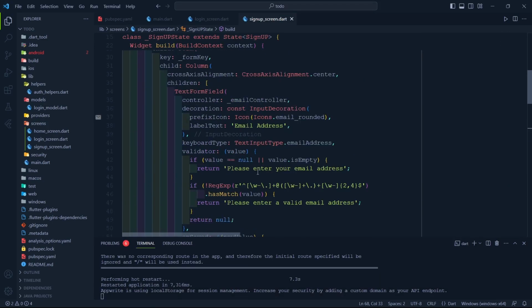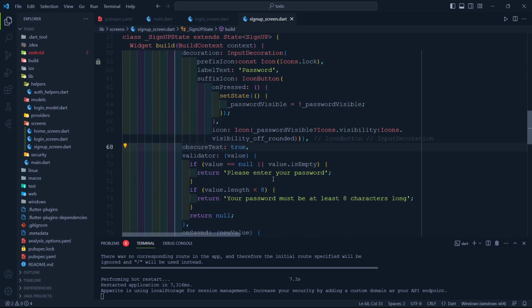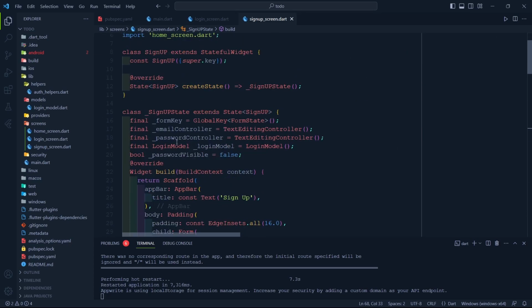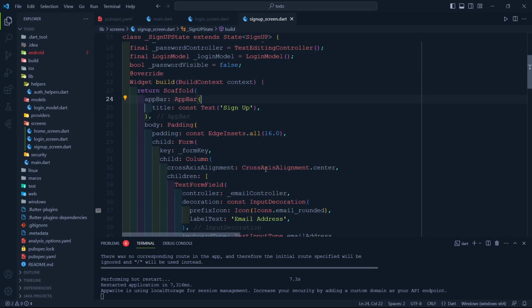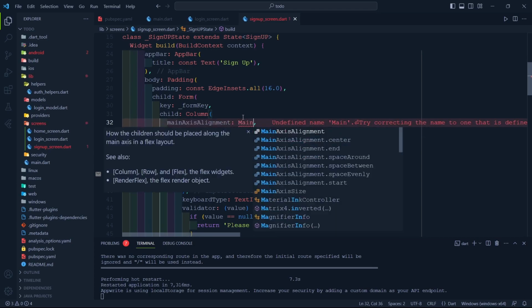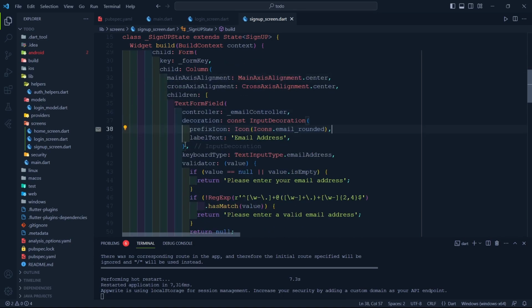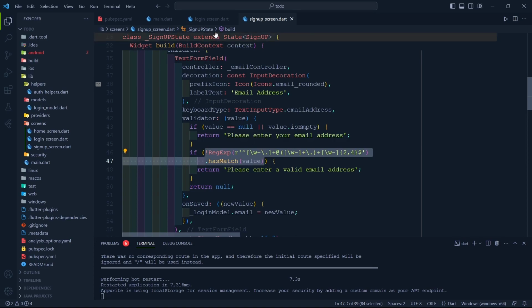So, the sign up screen is rebuilt. I don't know what the error was, I just rebuilt it and it's completely fine. So let me walk through it real quick. I'm using a final form key, email controller, password controller, and login model as its scaffold, and the column has main axis alignment center. We're centering children. It's a text form field for the email address keyboard type, and we give it an email register expression, a perfect regular expression for the email.